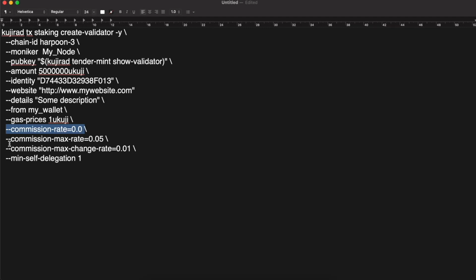I have set it as 0. 0.0 is 0. The max commission rate that you can charge ever, I have set it as 5%. 0.05 is 5%, and max commission rate that you can change per day, that is every 24 hours, I have set it as 1%. That means you cannot change more than 1% per day.